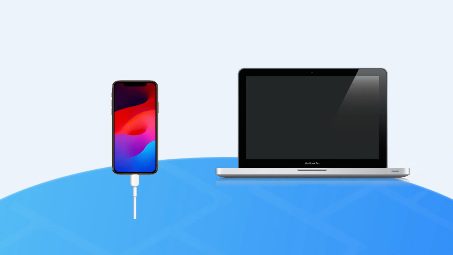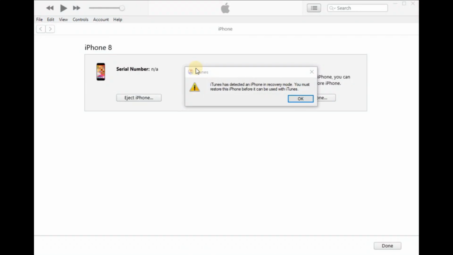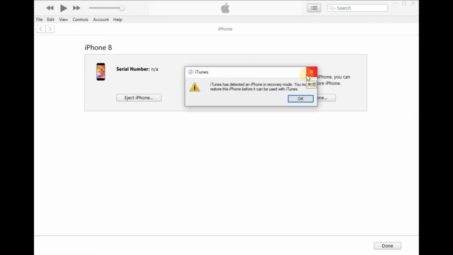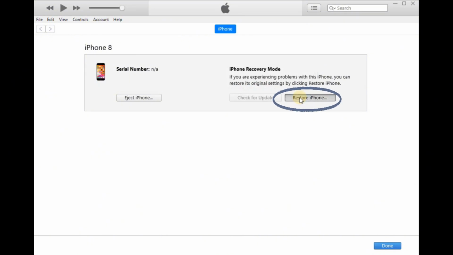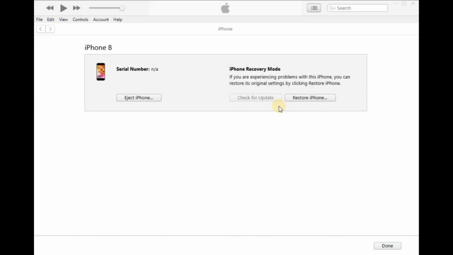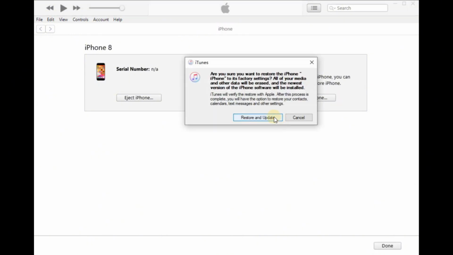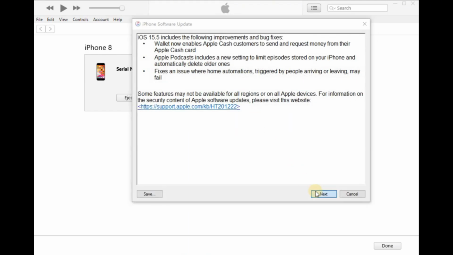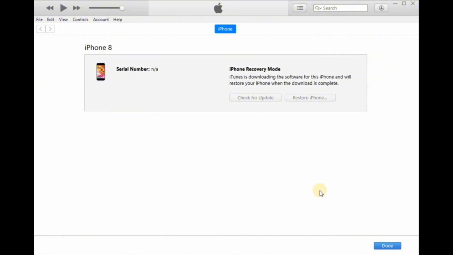Step 1. Connect your iPhone to your computer. iTunes will detect your iPhone and a detection prompt will appear. Step 2. Click Restore iPhone to restore your iPhone. When iTunes completes the restore, the lock on your iPhone will be cleared. This option will restore your iPhone and remove the previous owner's Apple ID.